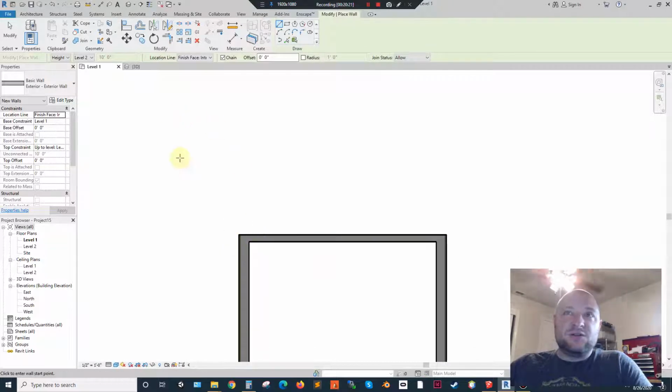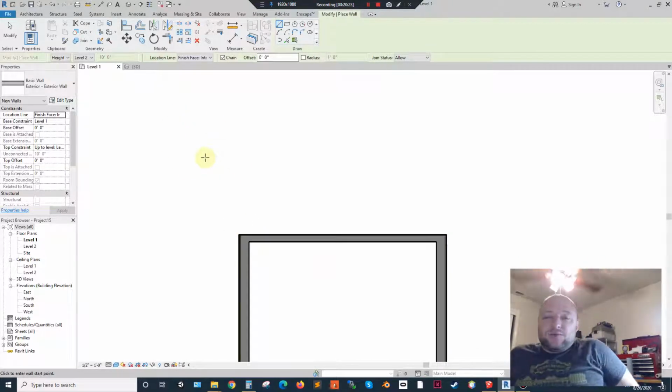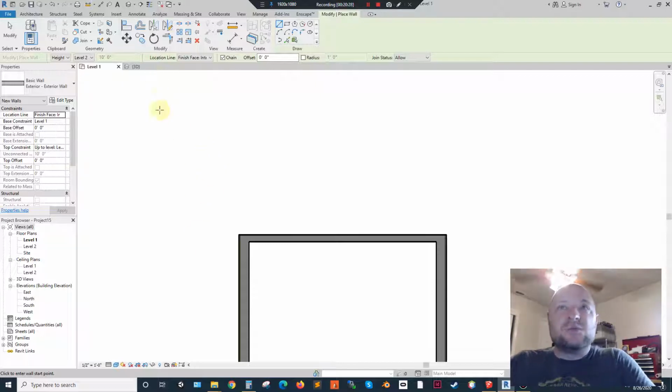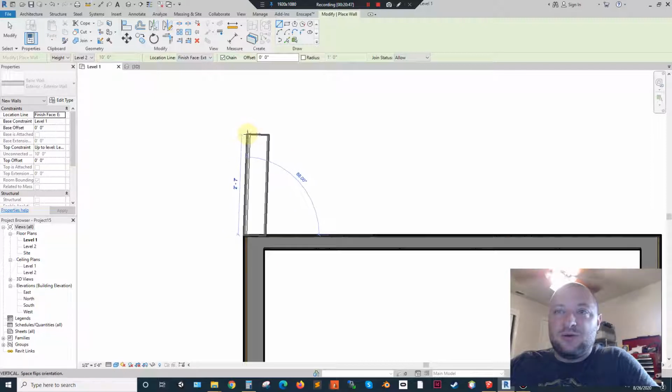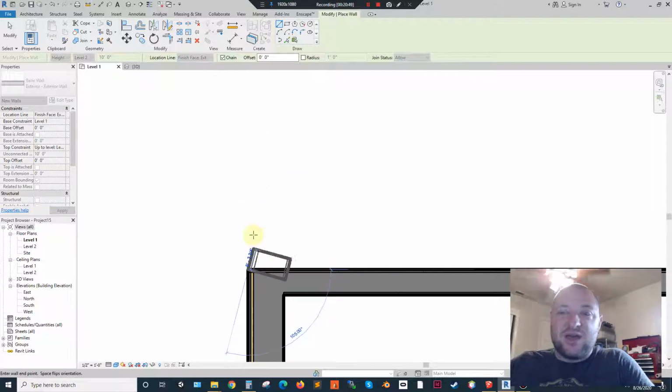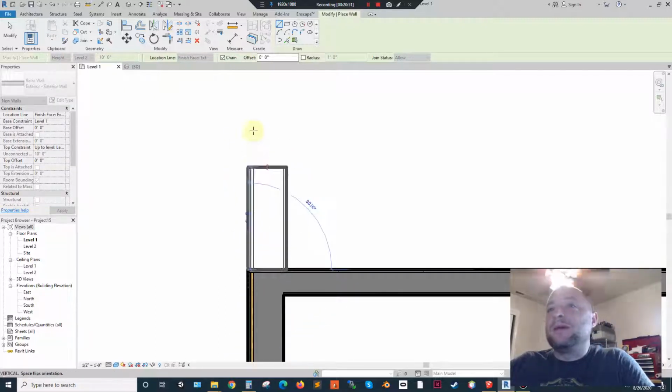Now, when I start drawing this again, I want to make sure that I'm drawing it in the correct position so that my walls don't get all funky. So what I'm going to do is, again, start drawing this, and I'm going to start at this corner right here. Because our finish faces are changing, I'm going to change this to finish face exterior, and I'm going to start on this outside corner here. And what that's going to do is keep my outside walls lined up properly.